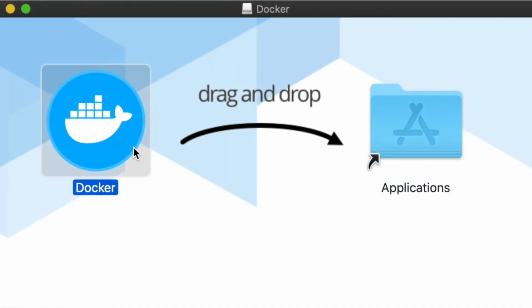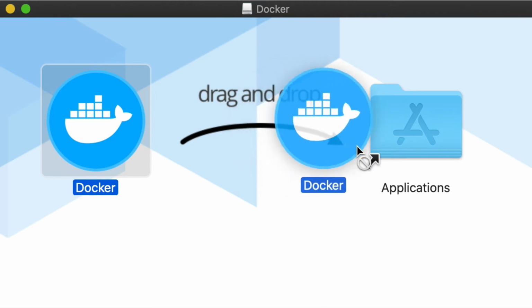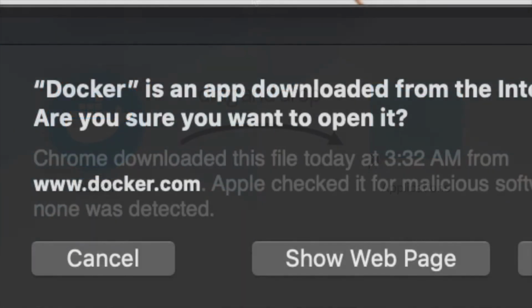Once it's downloaded, go ahead and expand the folder, and then you'll be able to drag the Docker application into your applications directory. We'll then get this warning message saying that Docker is an app downloaded from the internet. Are you sure you want to open it? Go ahead and click open.